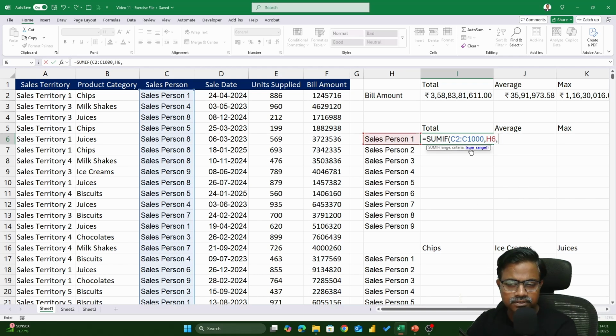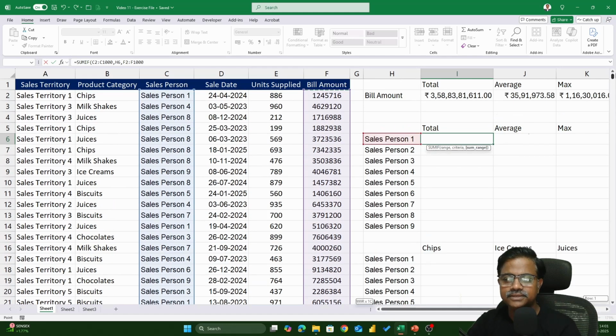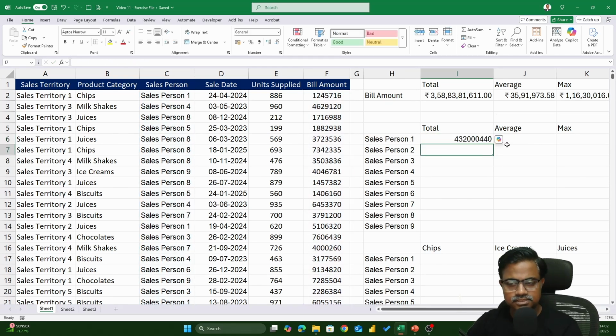The last input is nothing but sum range. Okay, it's asking which is the column you want to sum up for the salesperson 1. I want to sum up the bill amount column. So I'm going to click on the first bill amount, control shift down, and that will complete the selection. So close the braces and it's going to give us the total for the particular salesperson. Okay, so this is the total for that particular salesperson.